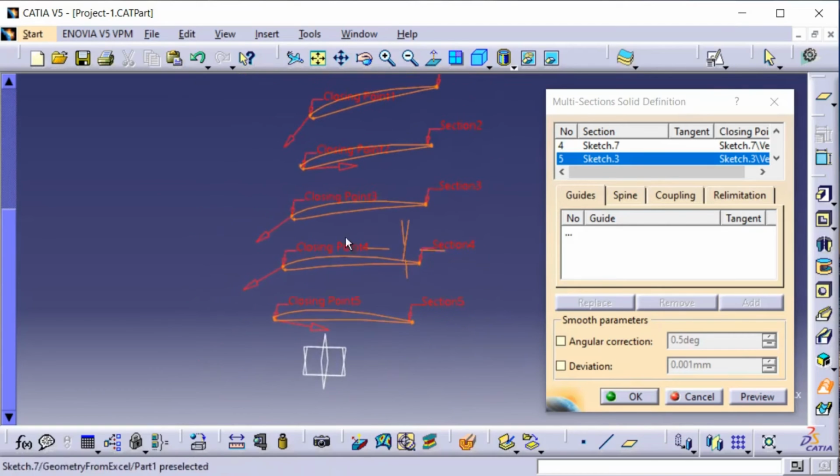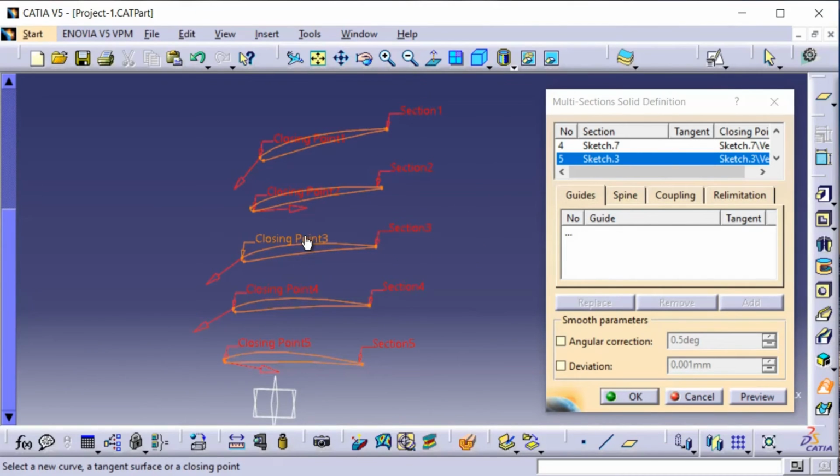You have to ensure two things while making this multi-section solid. First is the direction. The direction should be clockwise or anti-clockwise. That is, all the sections should have the directions as clockwise or anti-clockwise. You cannot have mixed directions in these 5 cross sections. Here this is clockwise, here also it is clockwise, clockwise, clockwise, clockwise. So the direction is okay, there is no problem.